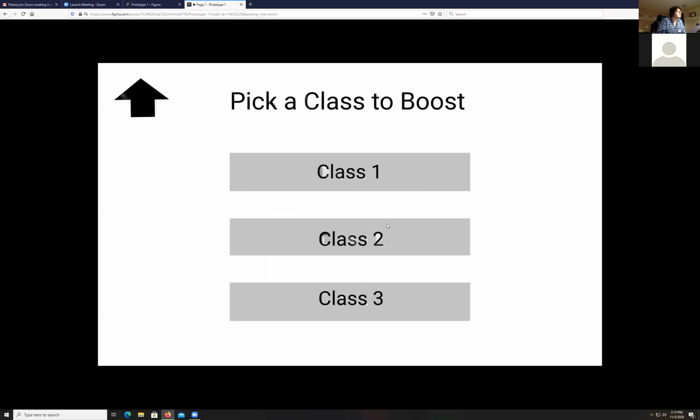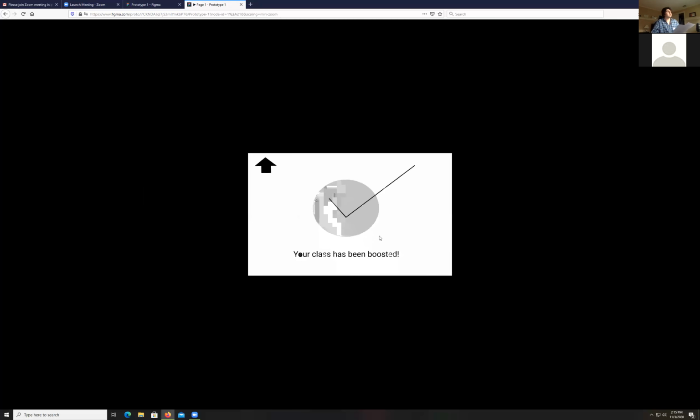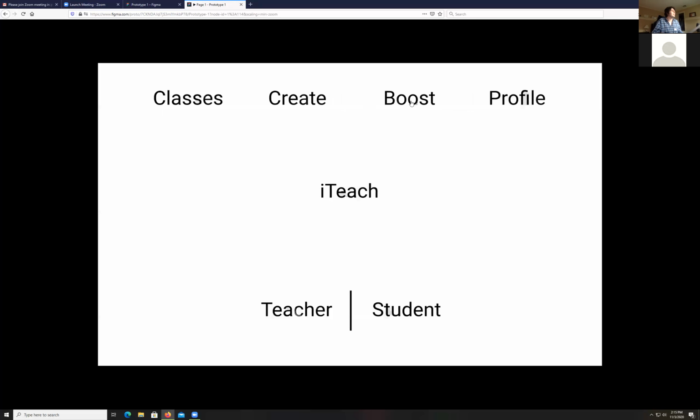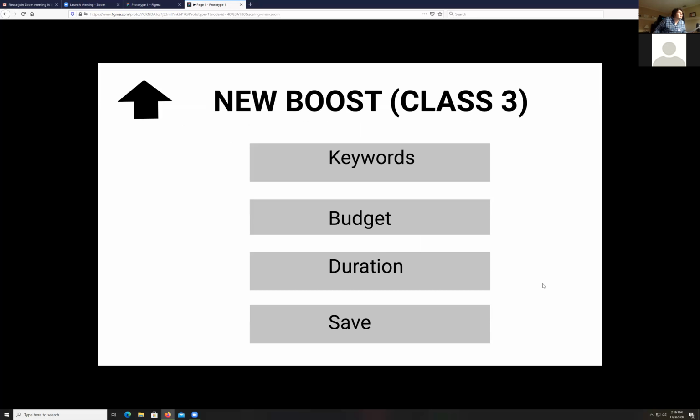So these are mostly like ads. Yes. Okay, so we're gonna boost class two. We're gonna have a sale. We're gonna set a budget. Okay, we're gonna save it. Can you go back to creating a new boost? That was great. You did it. You created the boost. Fantastic. Like that, you can click all the classes. That was kind of cool.